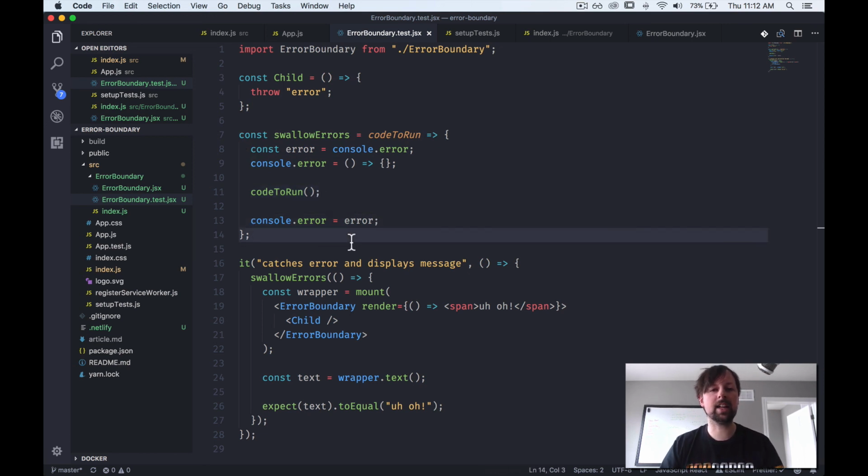And that's it for today. That's how you can use error boundaries to catch errors and display nice error messages to your users so that they know what's going on and that you've been made aware of the error.